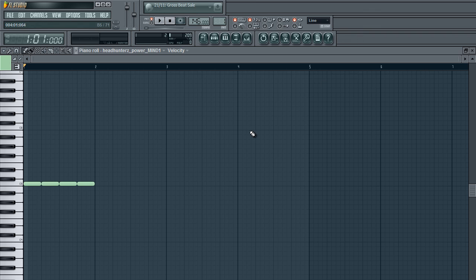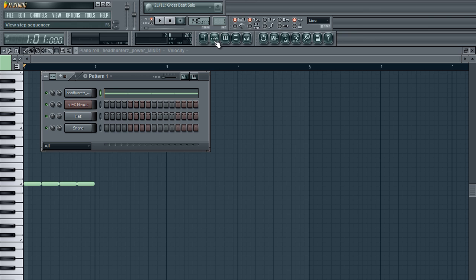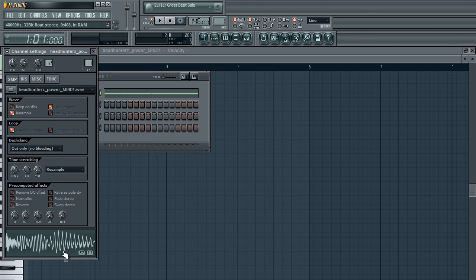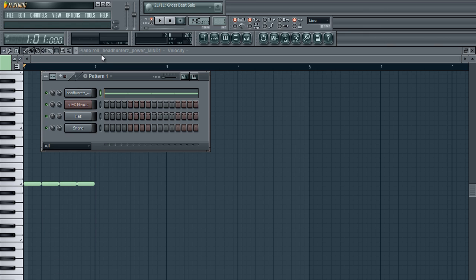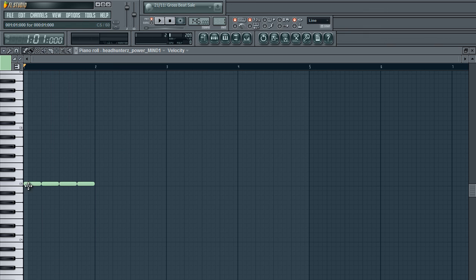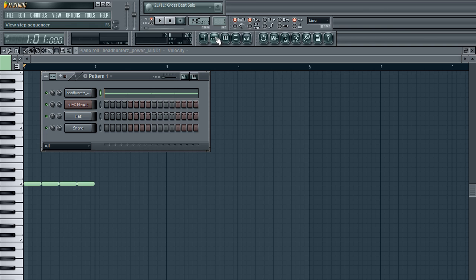C5 is just a home note, and it just means that it's just playing the sample the way it's meant to be played, just like if you went in the channel settings and hit it that way. So even though it's on C5 on the piano roll here, it doesn't mean the pitch of the sample is C5. It could be, potentially, but chances are it's not. So what we want to do is figure that out.